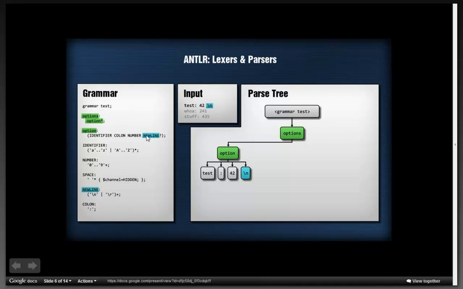In this case, it did find a new line. So that new line gets added as a token in our parse tree. If we continue, the same process is going to happen again. What happened after this new line was the option rule ended. Think of it like the option method ended, so it returned to the caller. The caller is the options rule.